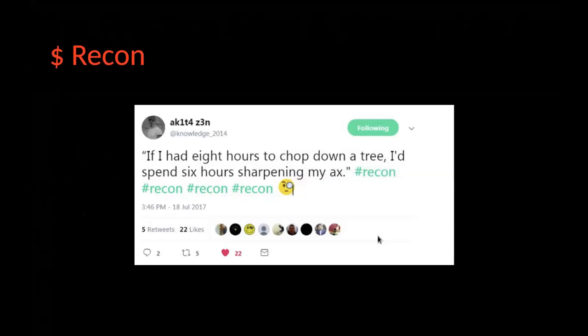Recon is the key when we do bug bounty hunting. Whenever I talk about recon, I will quote this one: if I had 8 hours to chop down a tree, I would spend 6 hours sharpening my axe. That means if you are planning to do bug bounty for the next 10 hours, then you have to select a target and do maximum recon on that website or that scope. When we do recon for 6 or 8 hours in the 10 hours, you'll get maximum information about the website so that you can perform the further attacks.